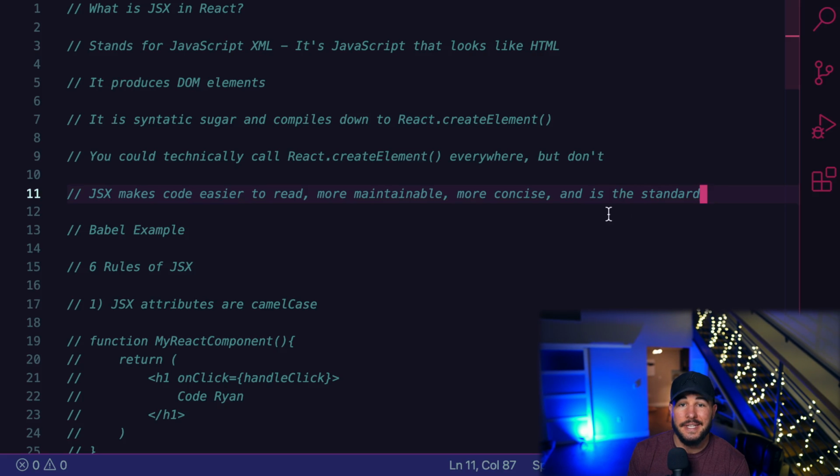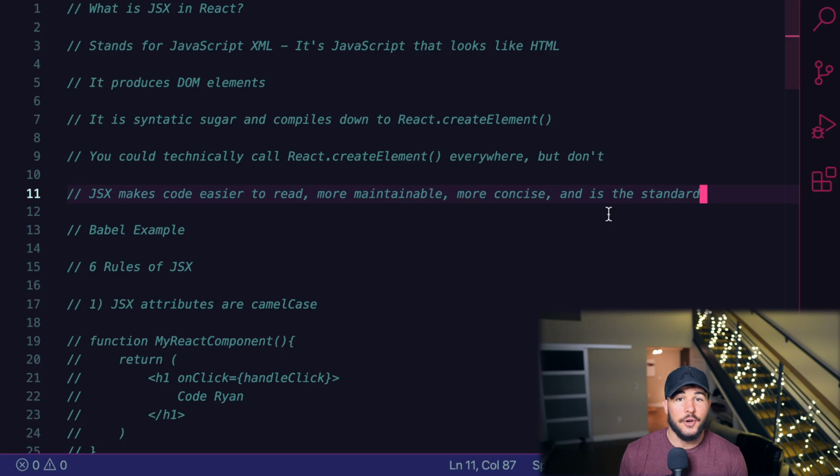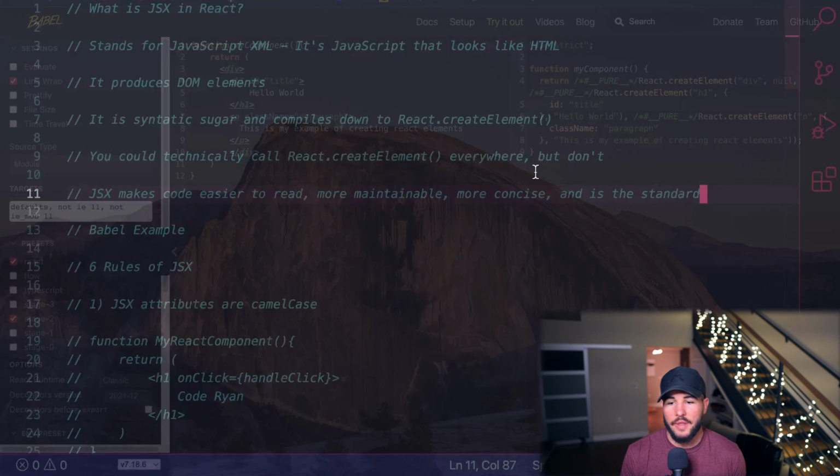It's much more concise. It's going to allow you to create components and create these independent components that you can reuse all over your app. And it is the standard today for creating React apps. So I definitely recommend when using React to use JSX. So let me actually show you an example of what this looks like.